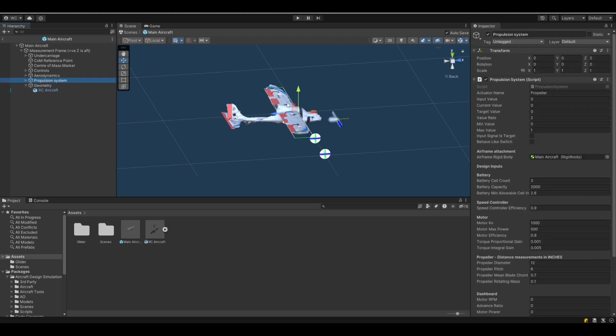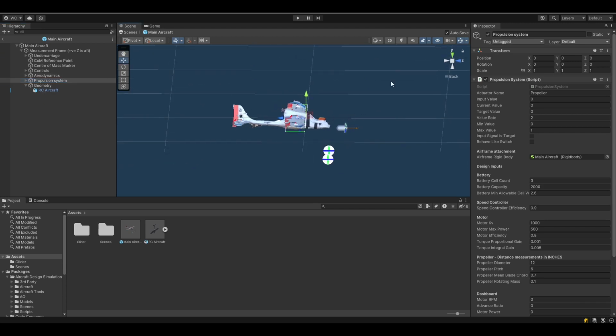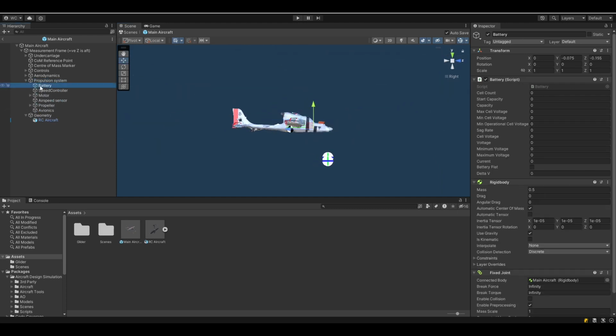Finally, we just want to move the propulsion system to the correct place and the undercarriage. So I've selected the propulsion system here. We'll go in and we'll drag it to the front. For this aircraft it's actually up at the back, but we'll pretend that it goes there. And then just make sure inside here we have a battery that needs positioning properly.